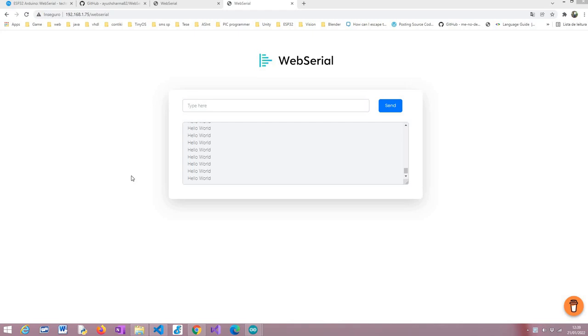Hello, in this tutorial we are going to learn how to use the WebSerial library, which is a library that offers us an interface like the one we are seeing that allows us to establish a communication with the ESP32 in an interface that is very similar to what we experience when we use, for example, the Arduino serial monitor to establish wired serial communication with the ESP32.